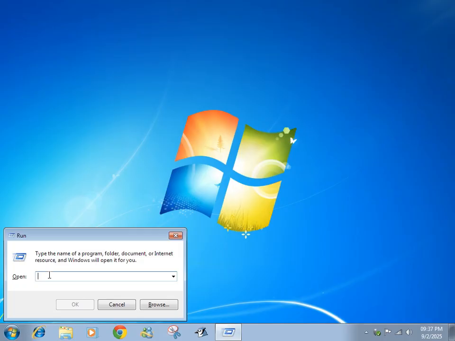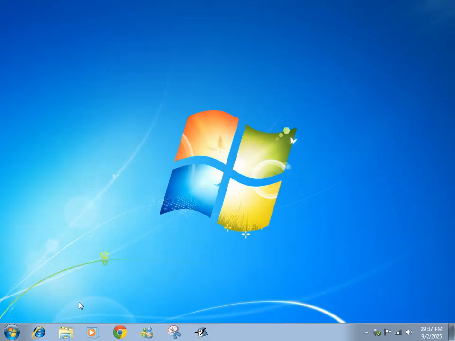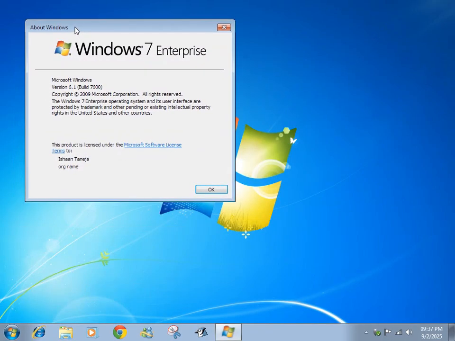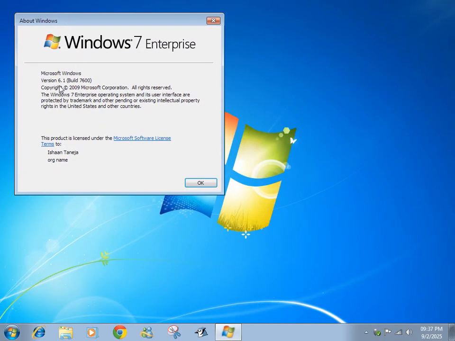So let's open Run. We're going to type winver, right there, and then press OK in order to run WinVer. And right here, Windows 7 Enterprise. It has a lot of information about Windows. This is a US version, so it has rights in the United States and other countries. And the copyright is the same as in Control Panel.